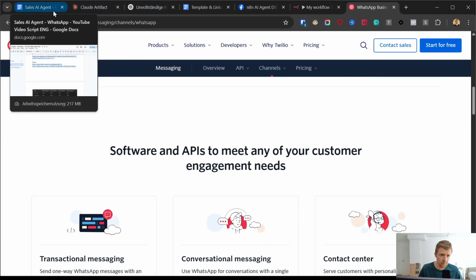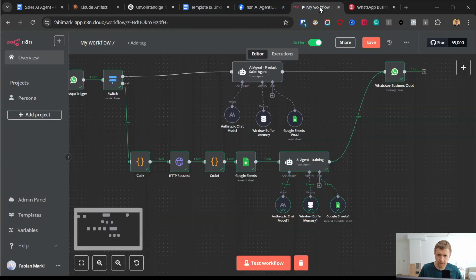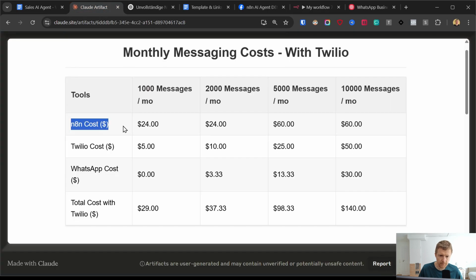And the pricing for these two options is a little bit different. So if you use Twilio for 1,000 messages, here's the cost breakdown. Now for N8N, for this workflow setup and for running it, we pay like $24 for 1,000 messages per month. And the only thing that counts as a message is your AI agent responding or sending a message. The Twilio cost will be $5. WhatsApp will give you the first 1,000 messages per month for free. And total cost will then be just $29. Now that's for like 2,000 messages. That is the price, 5,000 and 10,000 messages.